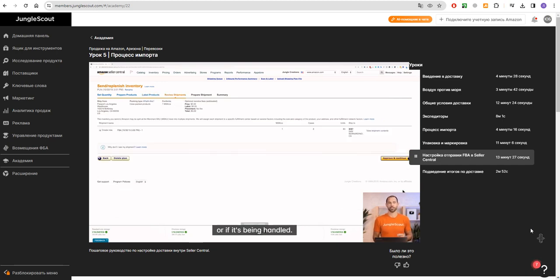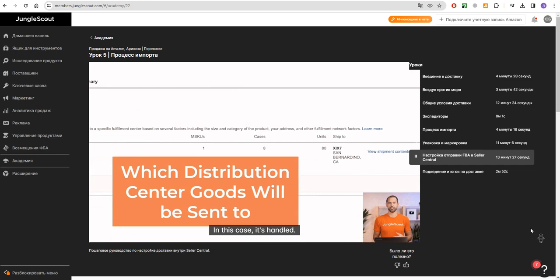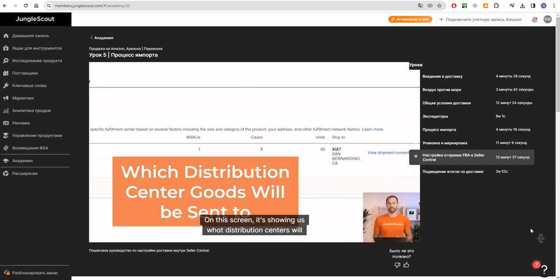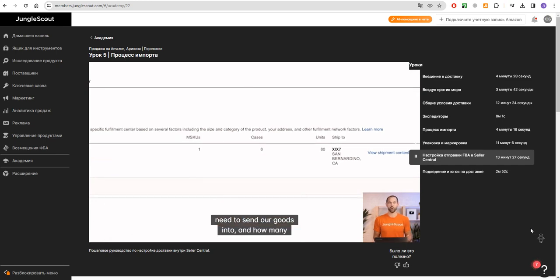On this screen, it's showing us what distribution centers we'll need to send our goods into and how many cases or how many units are being sent to each distribution center. Now, in this example, it's only having me send my goods to one distribution center, the one in Southern California.